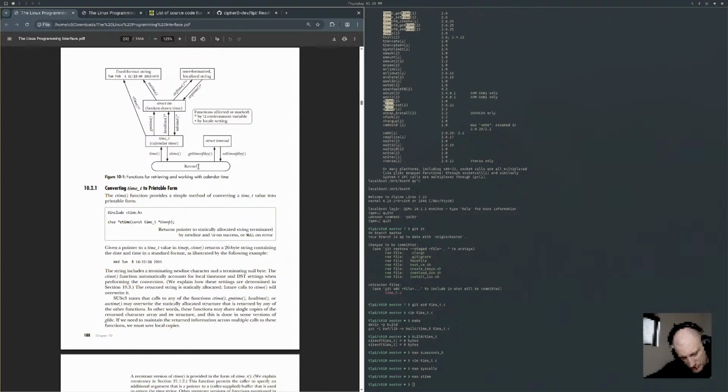When performing the conversion, we explain how these settings are determined in section 10.3. The return string is statically allocated. Future calls to ctime will override it. SUSv3 states that calls to any of the functions ctime, gmtime, localtime, or asctime may overwrite the statically allocated structure that is returned by any of the other functions. Oh, so this is like even worse than not reentrant. It's not reentrant with these other functions.